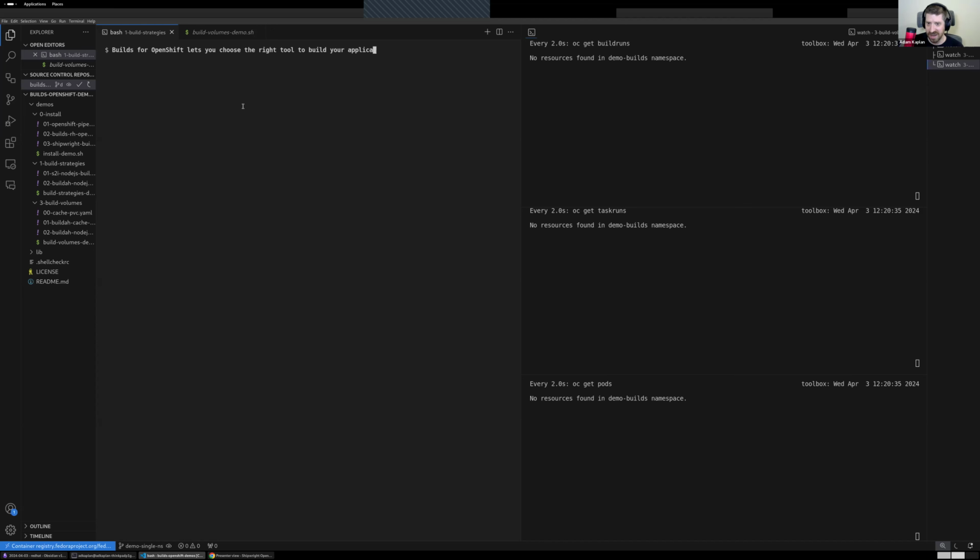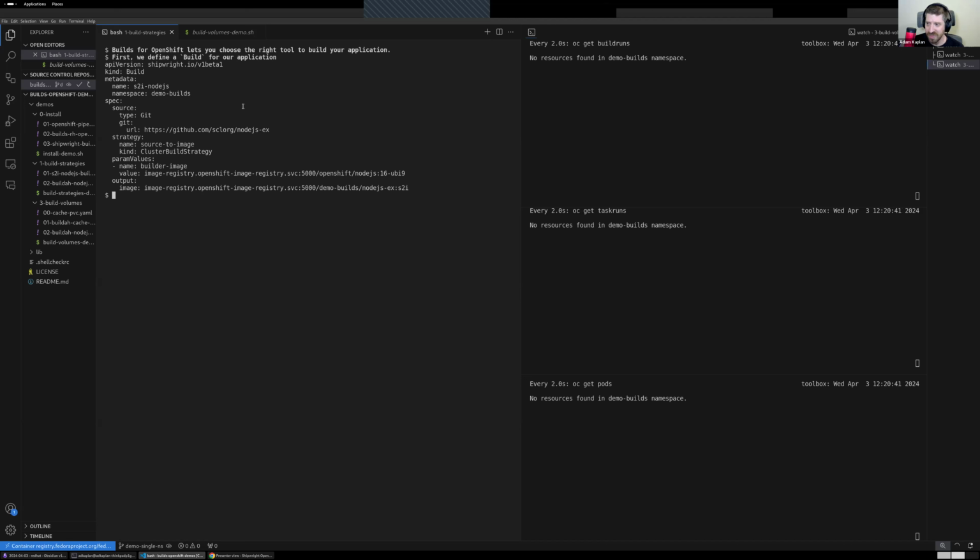one of the things that Shipwright is very good for is it's letting you choose the right tool to build your application. And so to build your application, you have to define a build for it. And so this is what a build object looks like. You tell it where you're getting your source code from. Right now, we only support Git. So you tell it where the code is. In this case, I'm pulling it from SCL or Node.js example. That's a sample Node.js application that is S2I enabled.